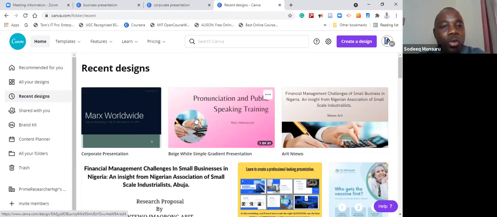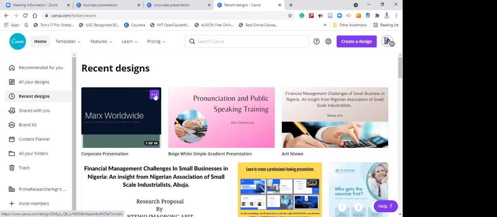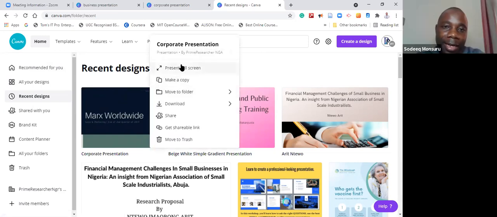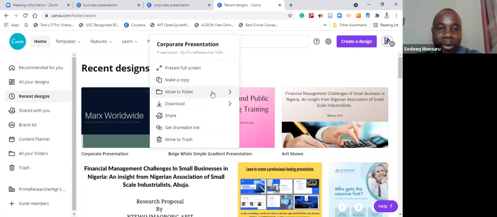You can also delete any of your designs that you think are not useful to you again. Did you see these 3 dots? Click it. You click on the 3 dots and you can delete, download, share, move to trash and do all forms of things to it. You can create a folder, but you can explore that later. The basic thing we want to learn is to be able to design the presentation from the beginning.